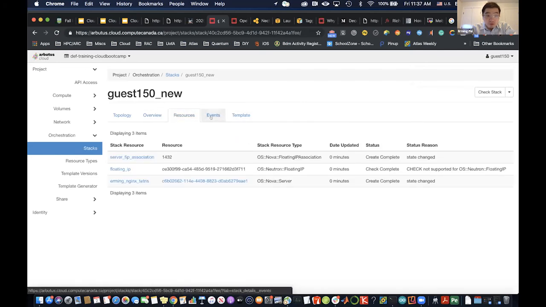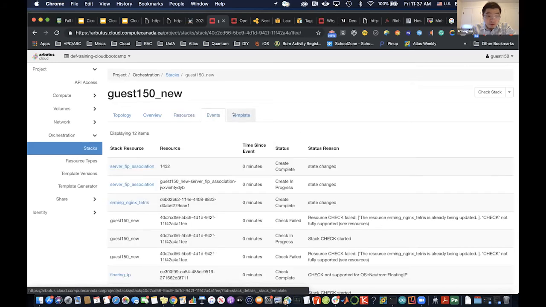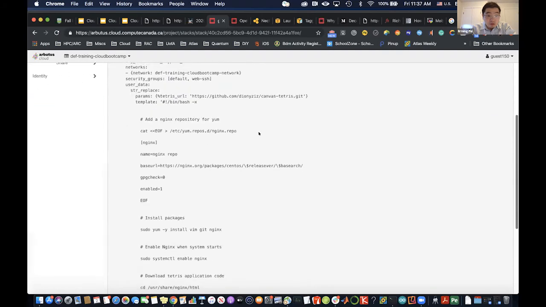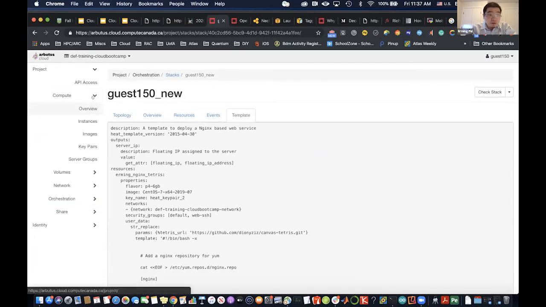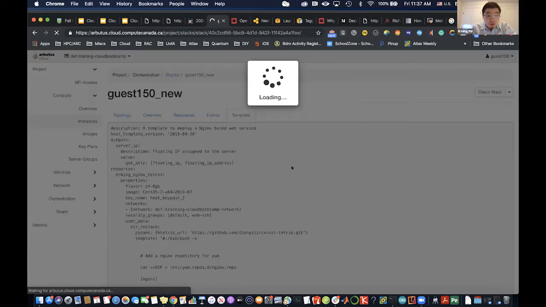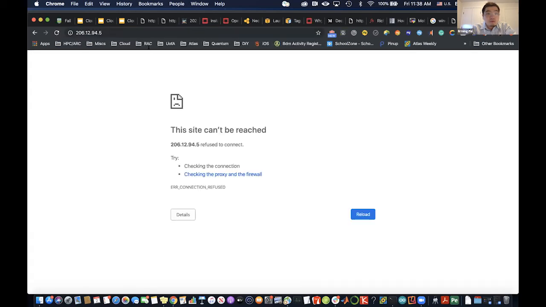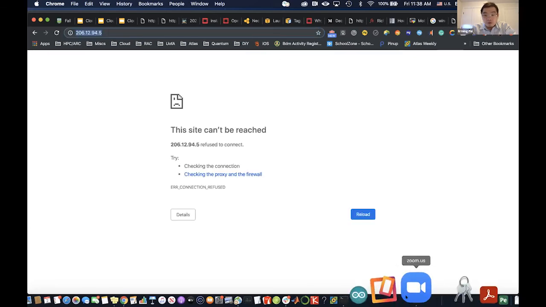This shows the resources, events, what it's doing, and the template. You can see it's already there. Okay, let's go to the compute tab and the instance. We should be able to see this thing called guest_new, right? It's running with a floating IP. If I test the Nginx service, something goes wrong. Maybe it's still deploying for me.